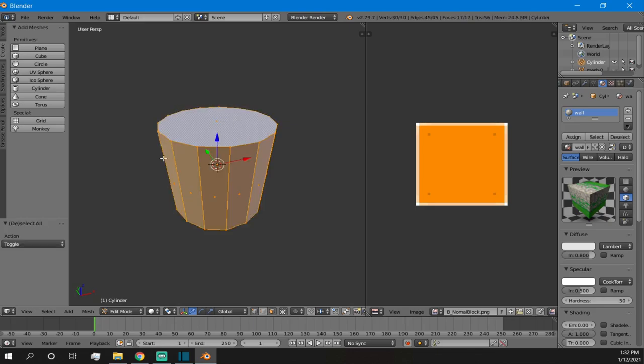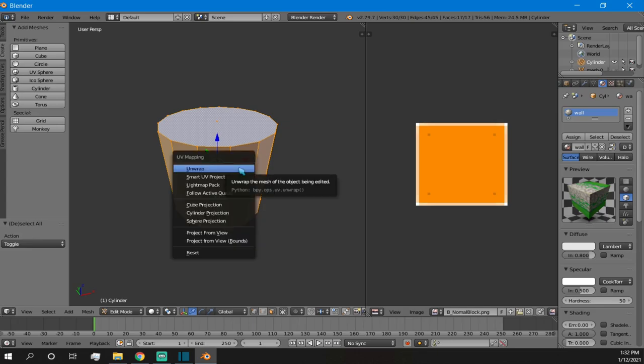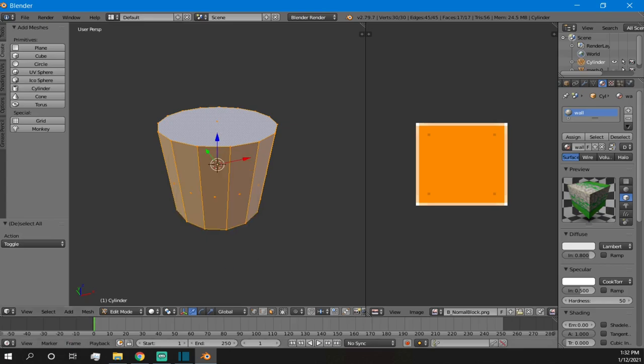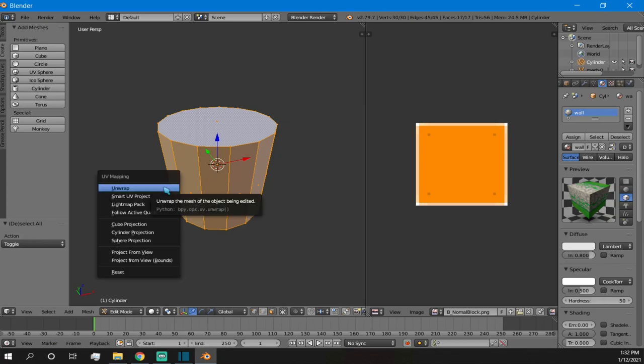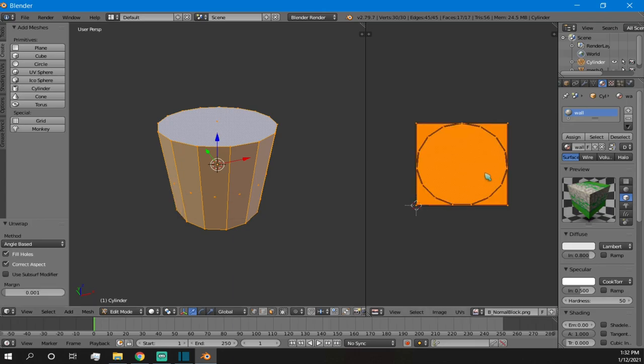And now we have to do what is called texture unwrapping. To do texture unwrapping, you just hit the U key for unwrap. I only remember the U key. I don't remember what button it is down here. It's somewhere. But you just press U to unwrap, and this will give you unwrap options. So let's just hit basic unwrap. And so that will unwrap all the faces.